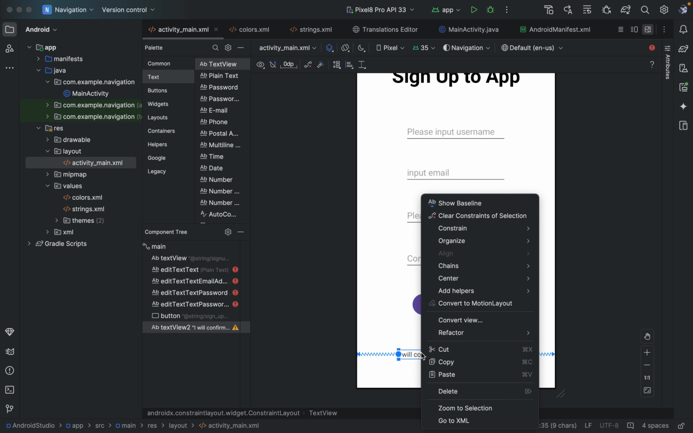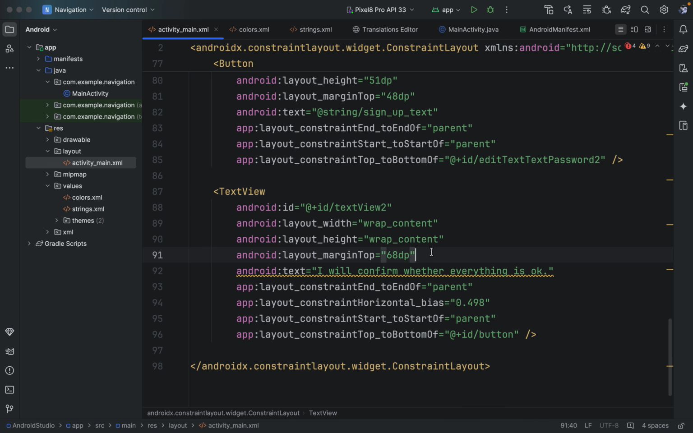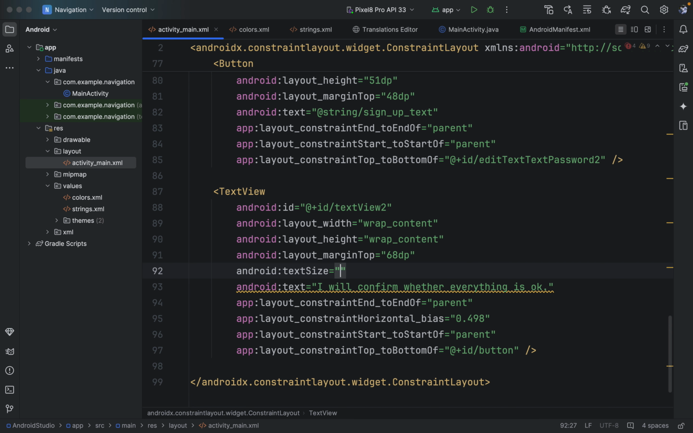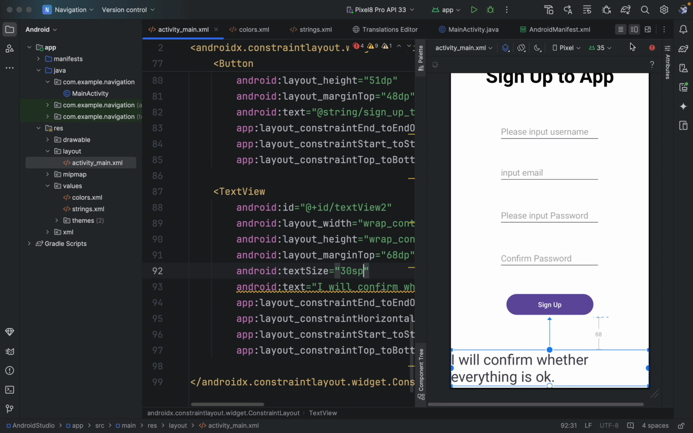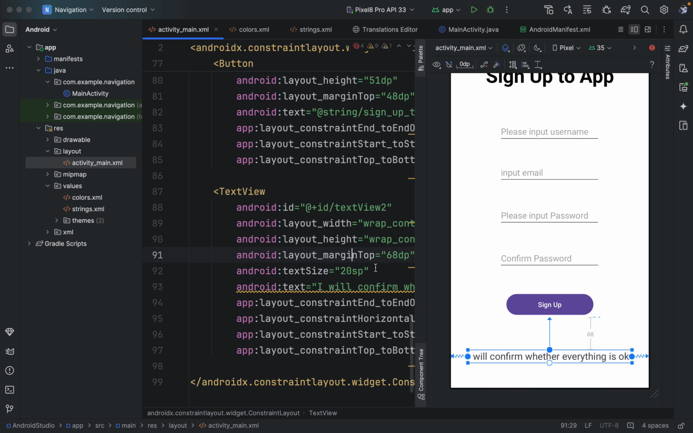I want it to change to sign up button clicked. And first of all, I can increase the font size. So I can say the text size, and then say the text size will be something like 30 sp. I think that's really big. So let us see. Yeah, I will confirm whether everything is okay. 30 sp is really big, so 20 sp. Yeah, 20 sp is good. 20 sp is fitting in perfectly.